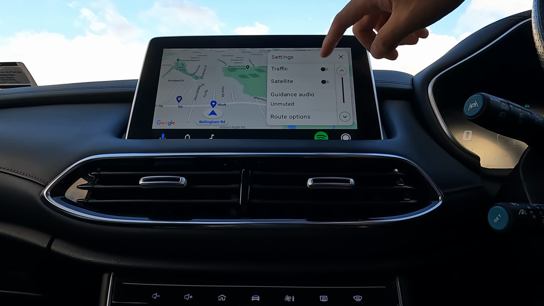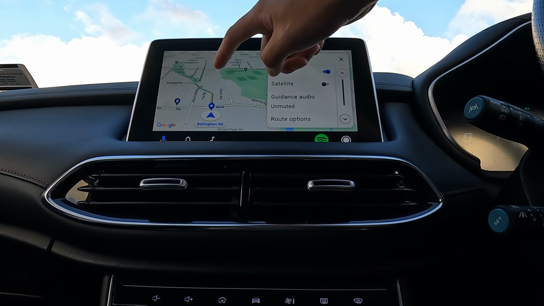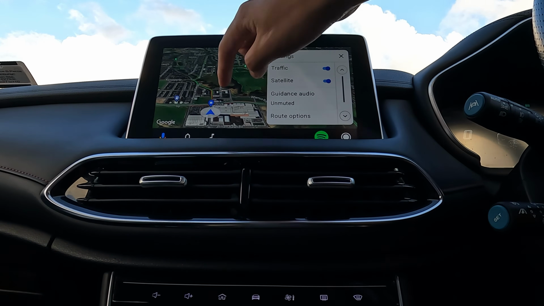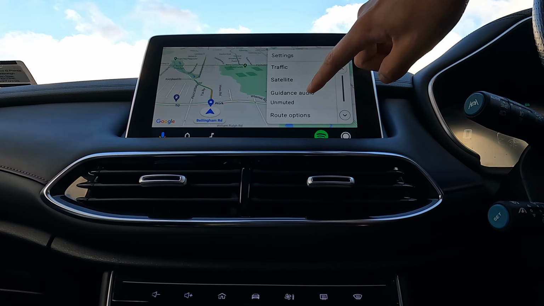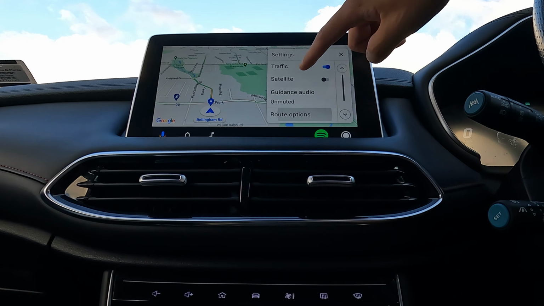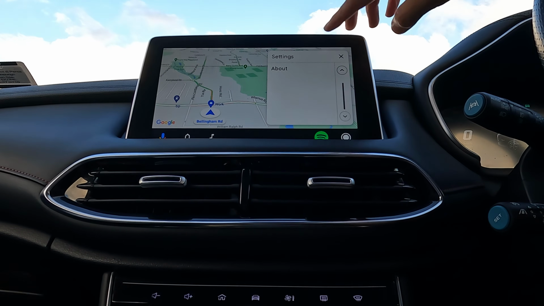In some other settings, you can also set, if you want to see the traffic, press that button. That means on your map, you can actually see the traffic. Or satellite, so that you can see the satellite, otherwise no. Guidance audio, that's unmute at the moment. And route option, you can actually change your route option again in this system, about just the system, all those things.